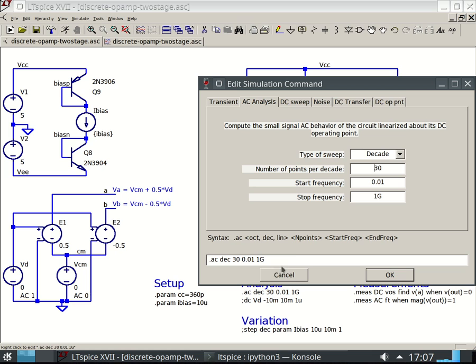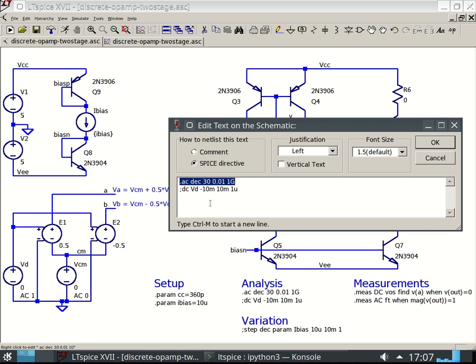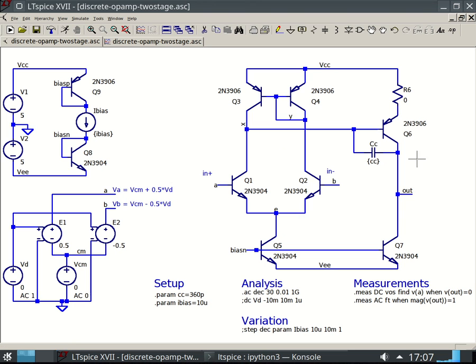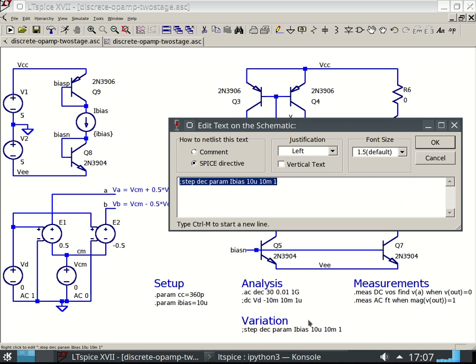Well, we're going to keep our simulation here. Let's go from 0.01 hertz to a gigahertz. That's fine. We're going to leave our DC simulation, so we're still going to do an AC simulation. And then, now that we have these parameters, I'm going to step my parameters. I right-clicked on here, and I'm going to activate this by turning it into a dot command. And I'm going to step by decades, which is a factor of 10, a parameter.